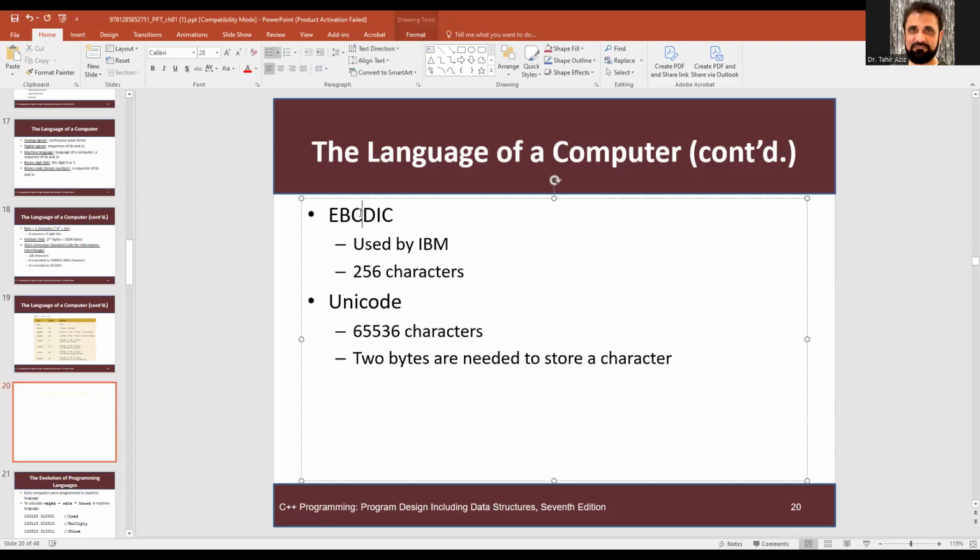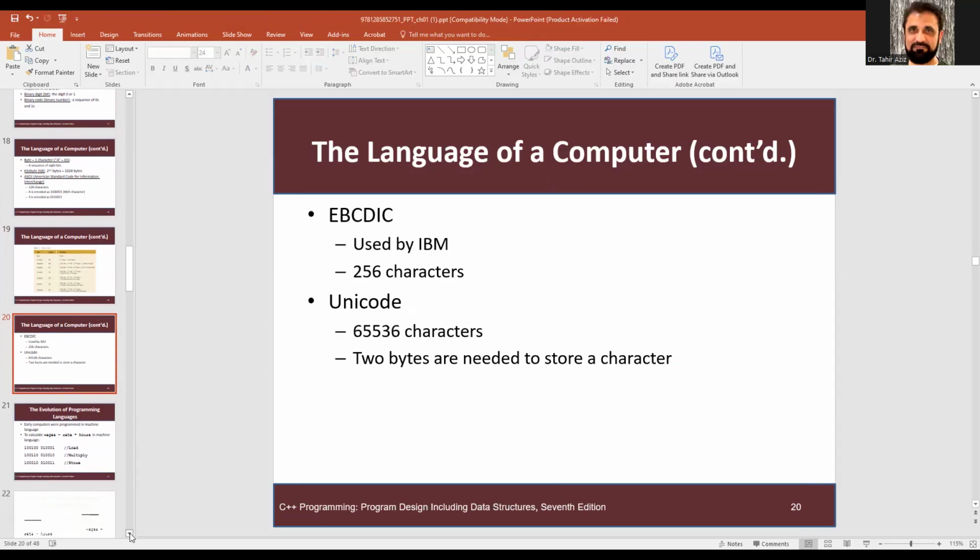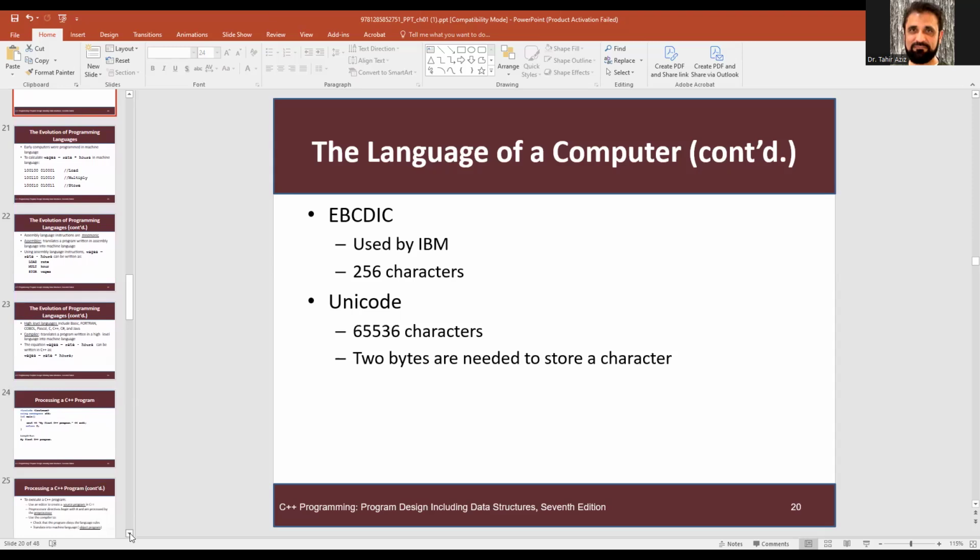And EBCDIC, as I mentioned earlier, is used by IBM. It also uses 1 byte to store the characters. The Unicode I had mentioned earlier uses 2 bytes. 2 bytes mean 2 to the power 16, 65,536 characters. So this one actually will become an international standard because it has an ability to store more and more characters. If you are interested, I can show you what the Unicode charts look like.